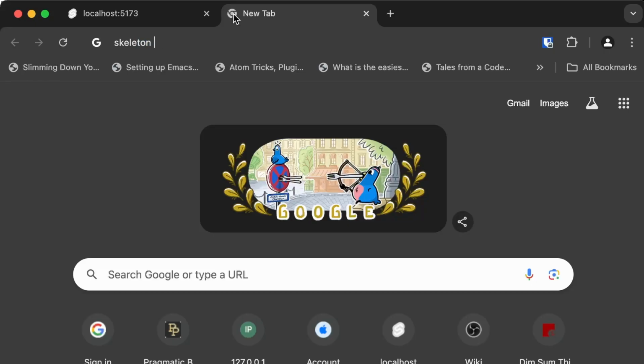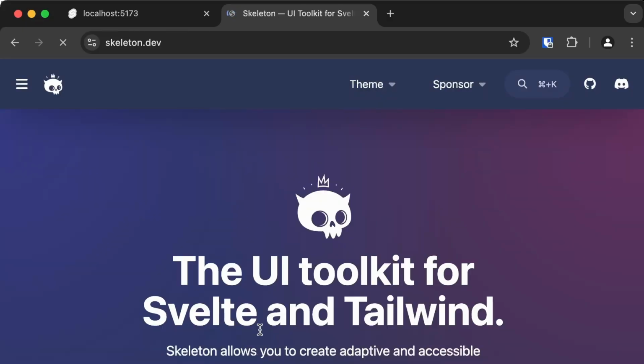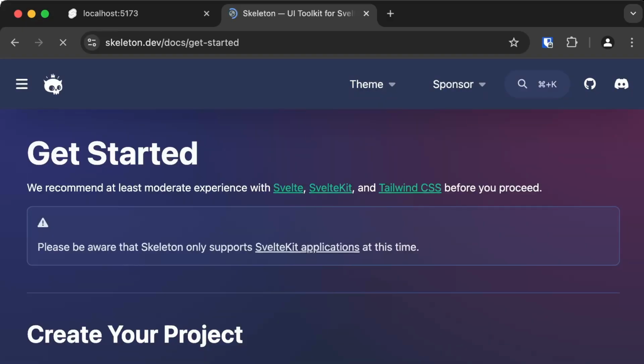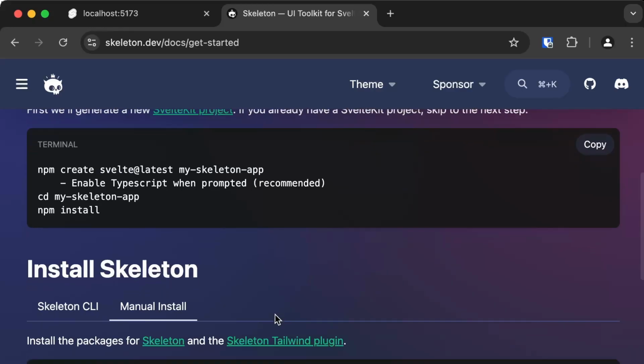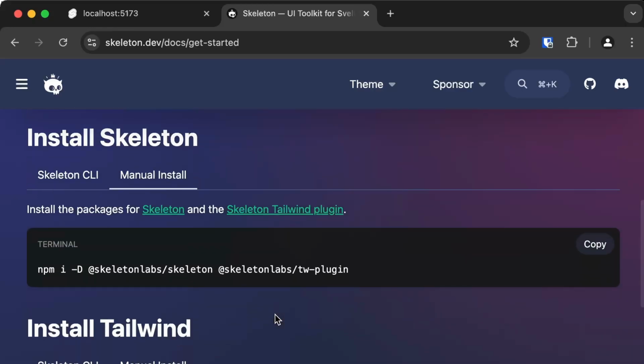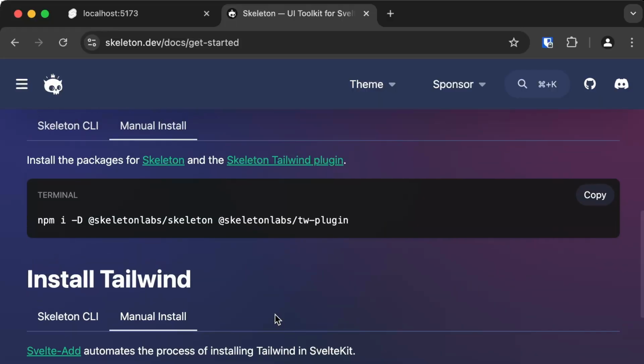Now I'm going to add Skeleton UI, which is a framework for using Svelte and Tailwind. Tailwind is a widely used framework for making CSS really easy. You don't have to use CSS directly. And Skeleton is a framework that gives you some pre-built components. And it makes it really easy to do some things quickly.